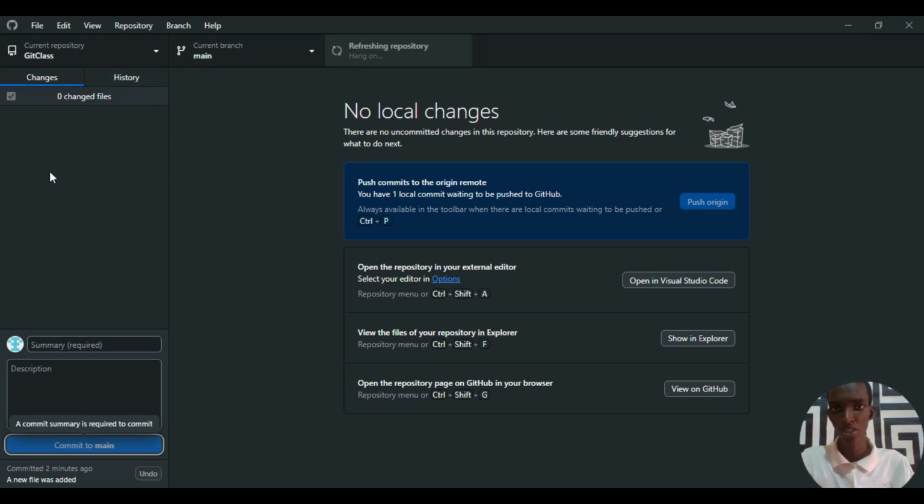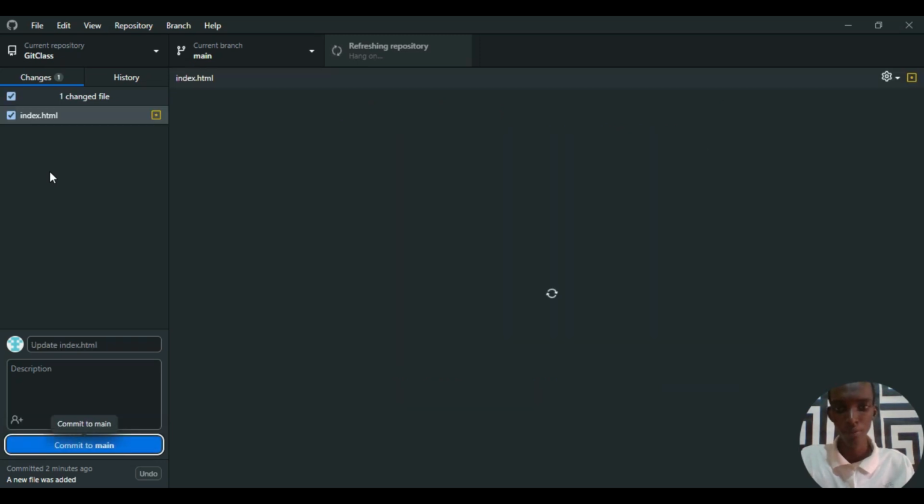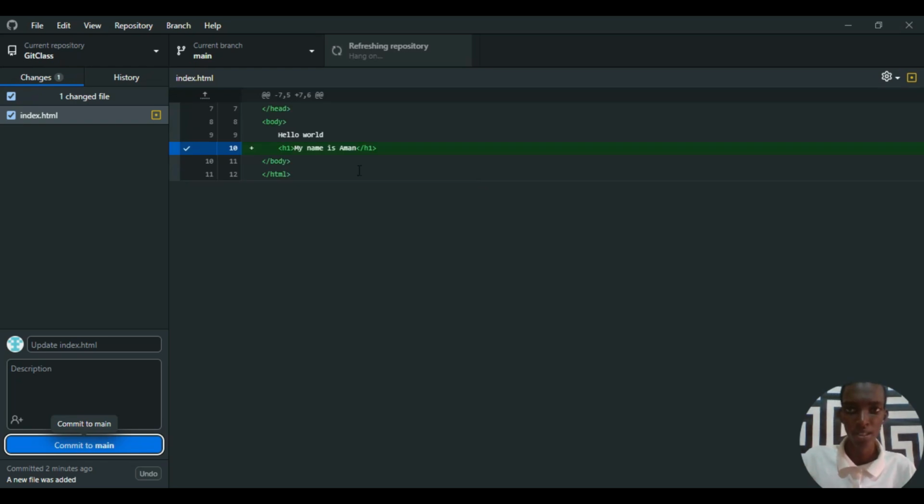It will show me the change now. Let's load. Now as you can see, it's telling that one change has already occurred. And in what file? The index file, right? Now it's going to show me the changes that actually occurred. You can see the line. This is the new change, right?